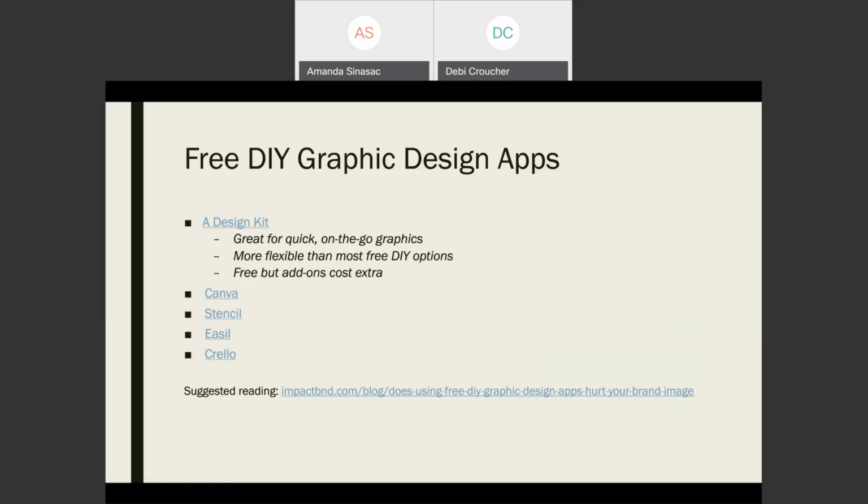So if you do choose to go in this direction, my advice for you is to just try to keep it really simple and do your best to stay on brand. Try to choose the templates that are going to make sense with your overall branding. And I also recommend reading that blog post that I've linked at the bottom of the slide, because the author gives thorough advice on how and when to best utilize these free tools.